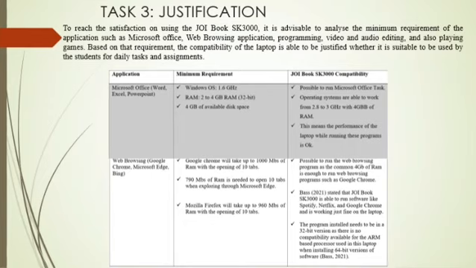This means the performance of the laptop running this program is okay for web browsing, including Google Chrome, Microsoft Edge, or Bing. Google Chrome will take up to 1000 megabytes of RAM with 10 tabs open. Microsoft Edge needs 790 megabytes of RAM for 10 tabs. Mozilla Firefox will take up to 960 MB of RAM with 10 tabs open. It is possible to run web browsing programs as the common 4 GB of RAM is enough to run programs such as Google Chrome.